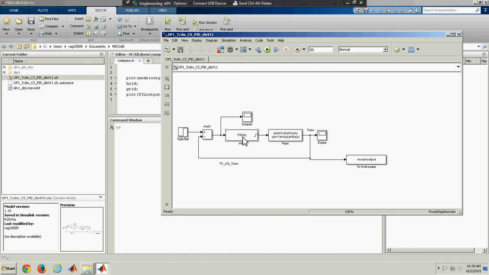I have got the discrete PID controller and the discrete plant model here for the condenser water outlet temperature, with the input being the compressor speed.